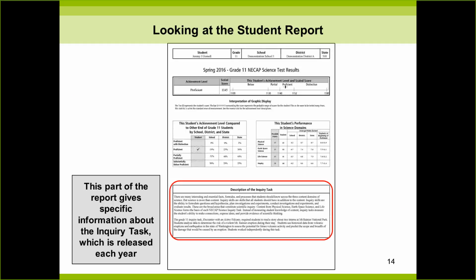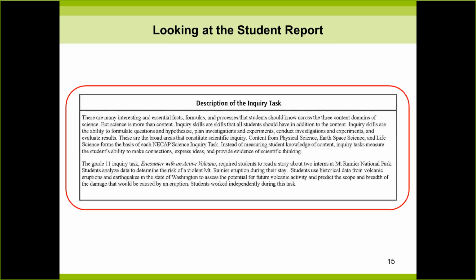The next section, which we have again highlighted in red for your reference, is called the description of the inquiry task section. The text in this section explains the concept of the inquiry task in general and describes the specific inquiry task from the most recent NECAP test administration. We would recommend that educators review the released items documents, which we will show later in this webinar, for more information about the most recent testing year's inquiry task.